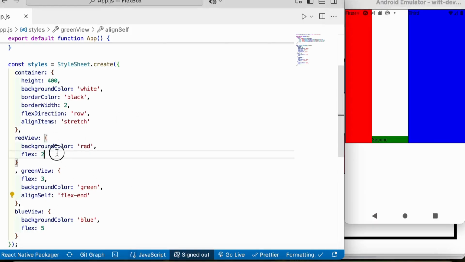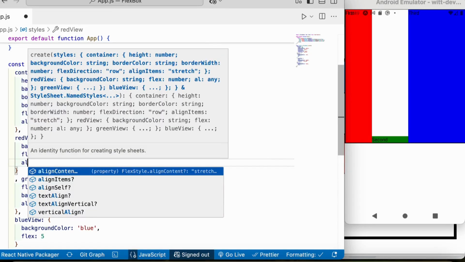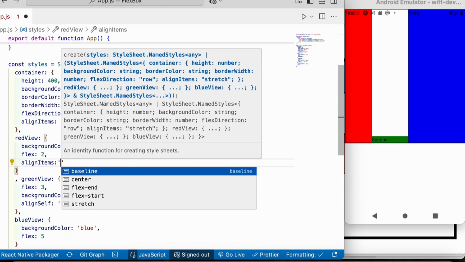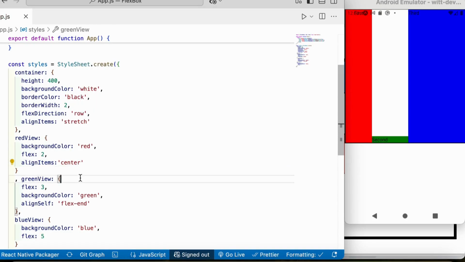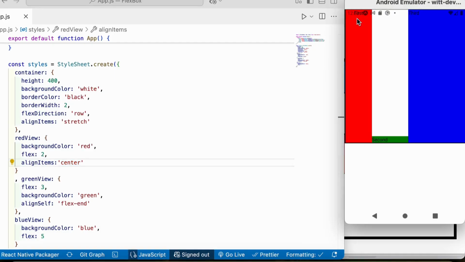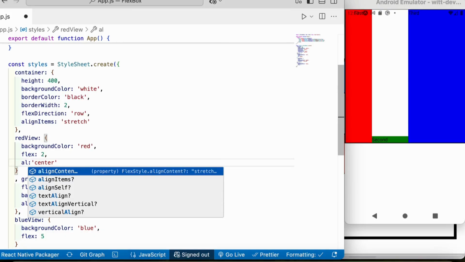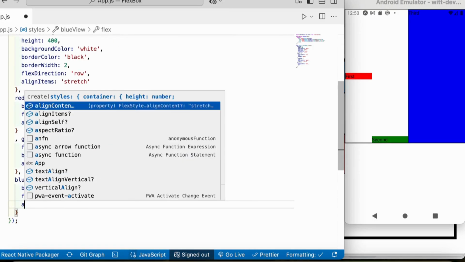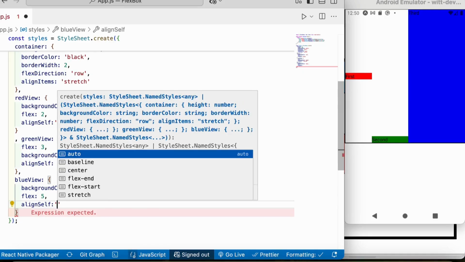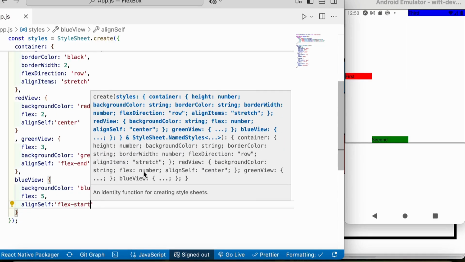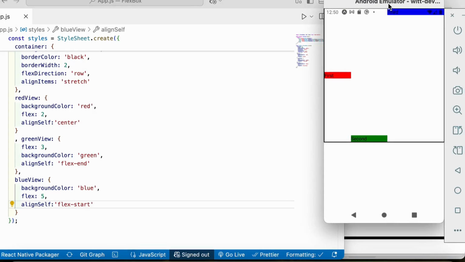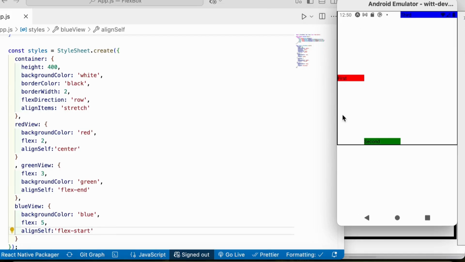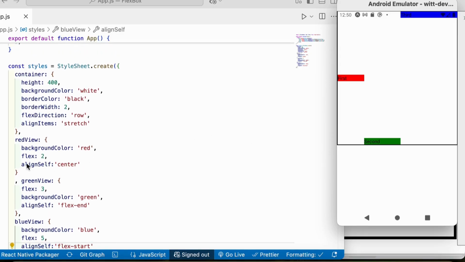And this could also apply to all other views. So for the red view, I could say alignSelf, sorry, not alignItems, alignSelf to center, and this is to the center. And I could also do the same thing with alignSelf for the blue view to be, let's say, flex start. And this is the final result of this user interface with 3 different positions or 3 different alignments for those 3 views based on alignSelf properties.